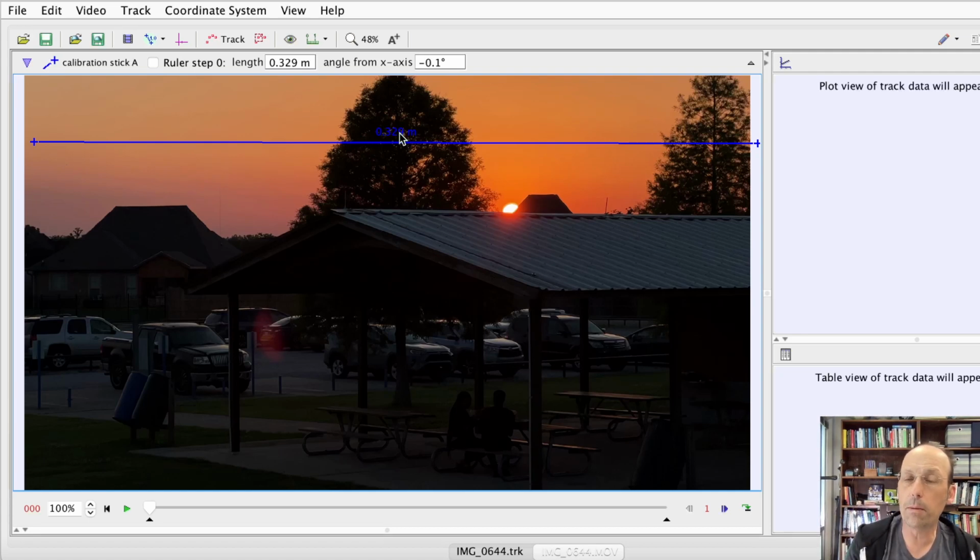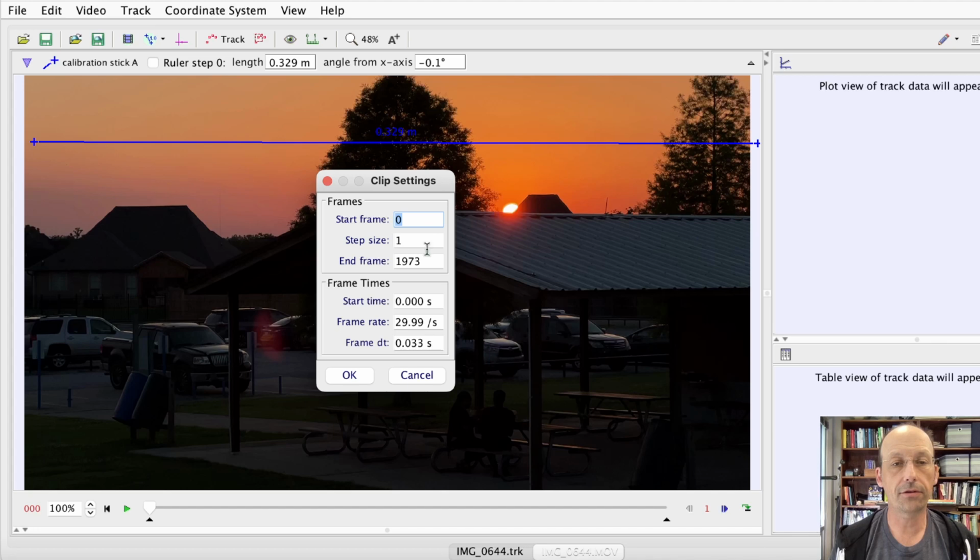The first is, this is a 1 minute long video at 30 frames per second, and I don't want to mark the location of the sun every frame. That's a lot. So instead, I want to do it once a second. So if I go up here to this button, this will give me my video properties. It starts at frame 0 and it has a step size of 1. I can change it to 30. So if I do that, I'm going to skip 30 frames every time I click. And that will make it a little bit easier for me, less clicking.